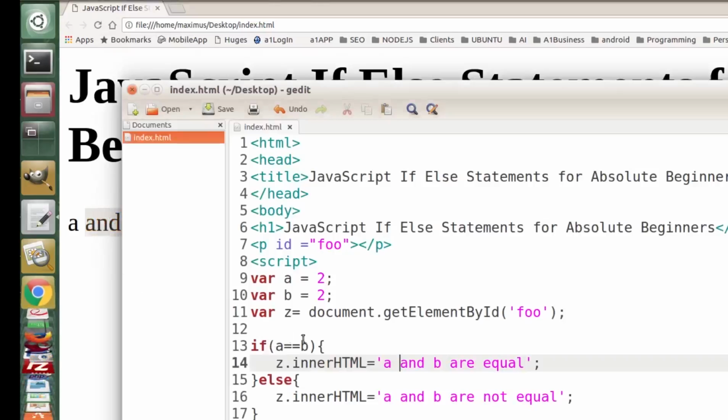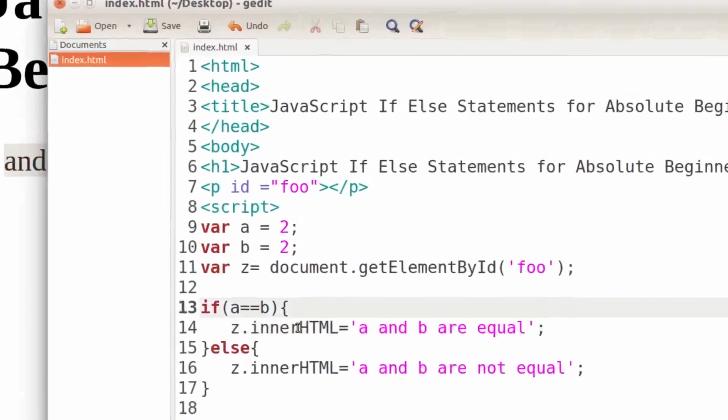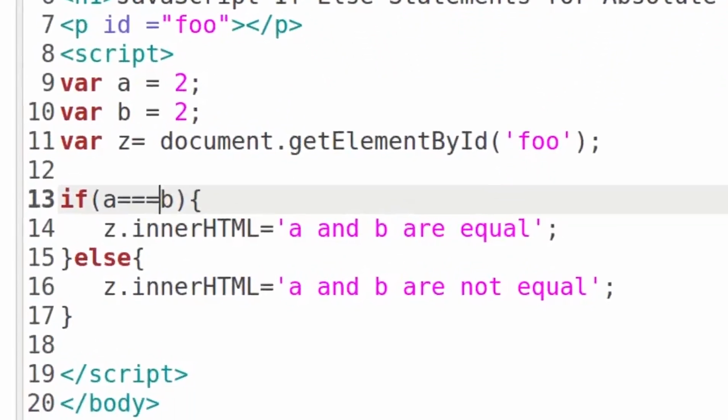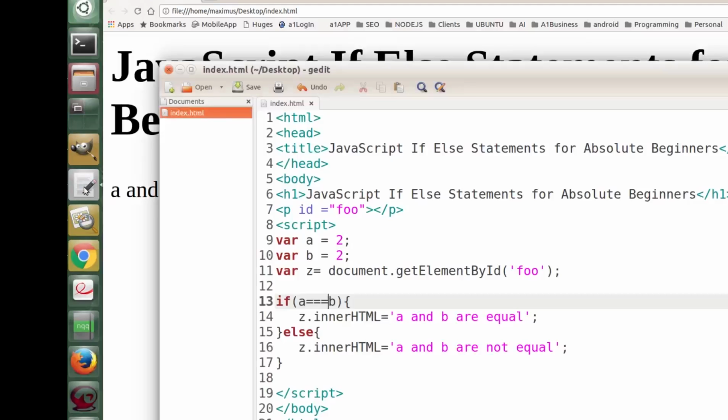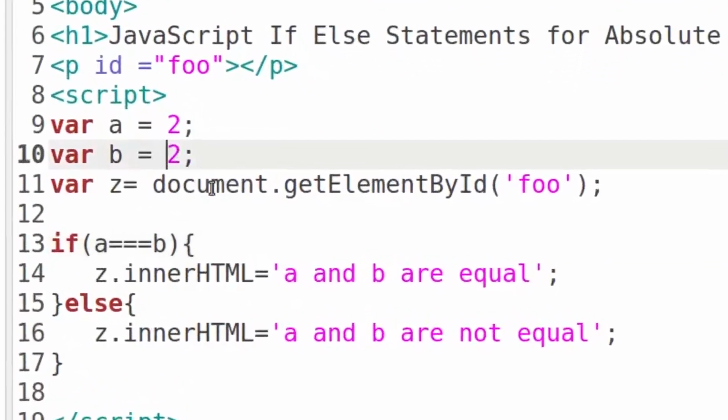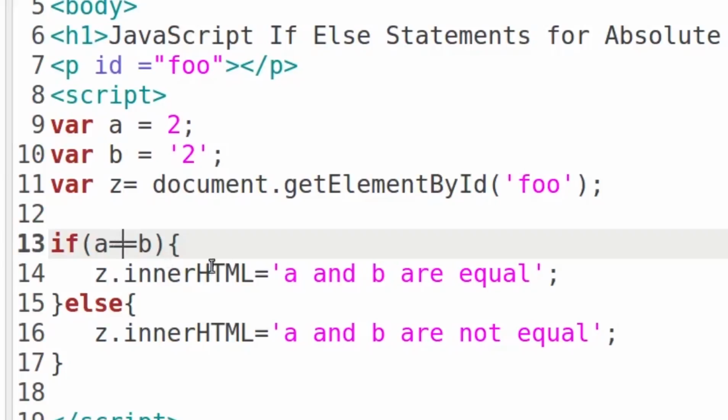And if we put in the third equals sign, let's go ahead and save that, and I'm going to refresh right here. We can see that A and B are equal. Now, this is going to be what's different. I'm going to put var B in a string and we'll just go back down to 2 equals signs.